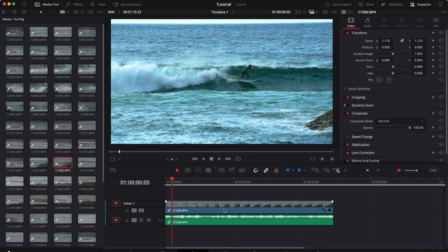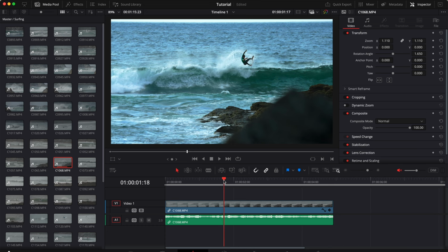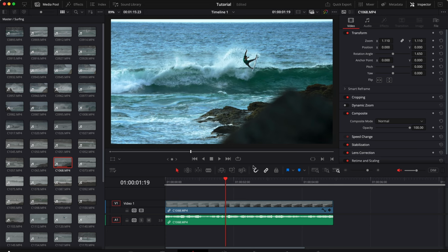Right here I have my clip. So the first thing is to move our cursor to where we want to add our freeze frame. So let's say, for example, right here. And then we can either use the blade tool or the Command B shortcut to split the clip.